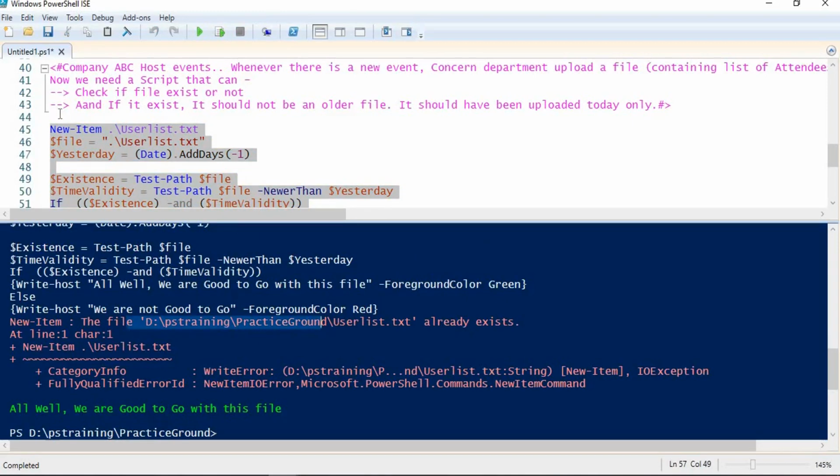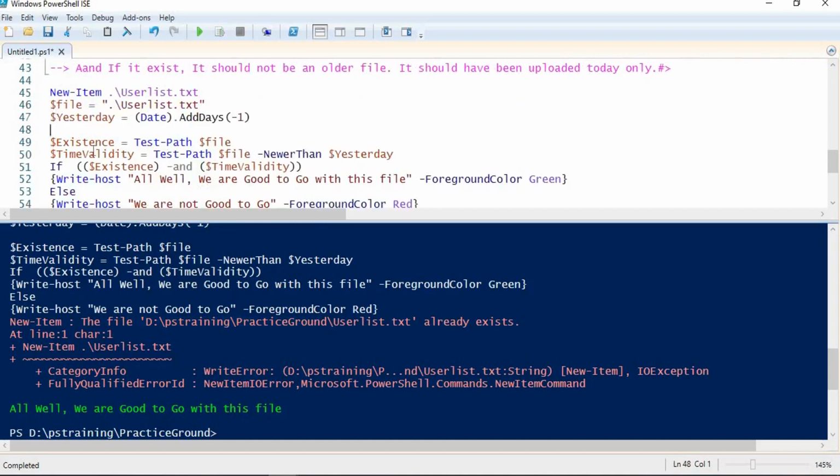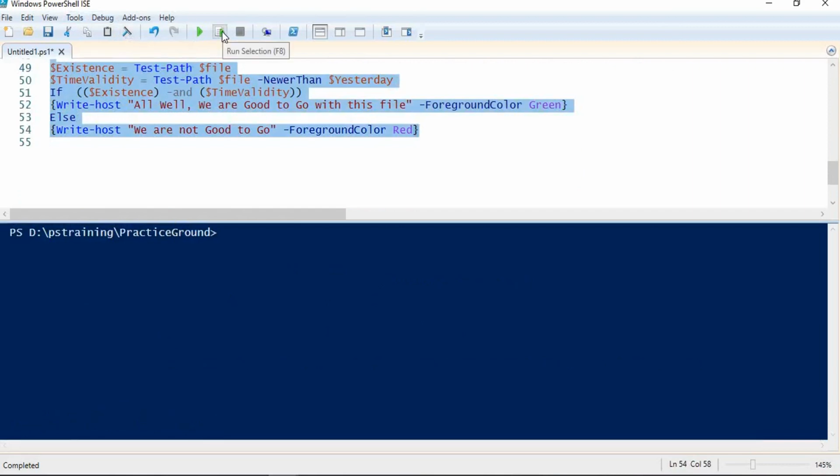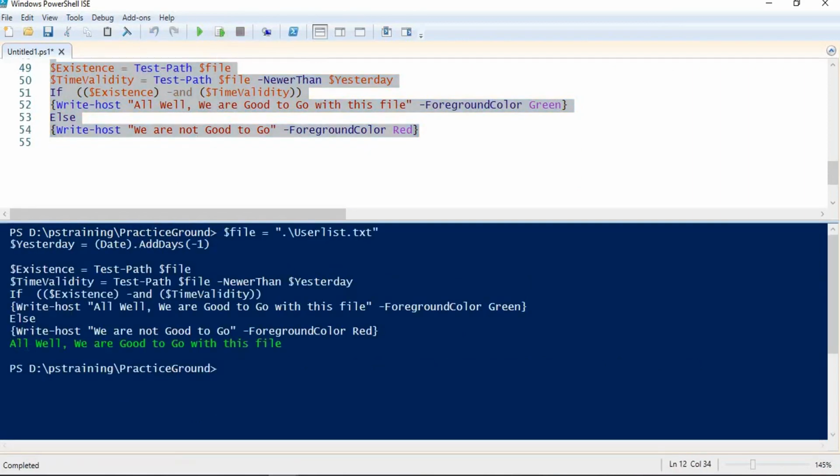We are getting this error because we have run this command again that is trying to create this file, and we are getting the error that this file already exists. So we can ignore this, or we can try it again by excluding this command, right? Before that let me clear the console, and now let me run this, and as you can see, we are seeing all well, we are good to go with this file. It means our file exists in our desired location, and this file is newer than yesterday. It means this file has been created today only.